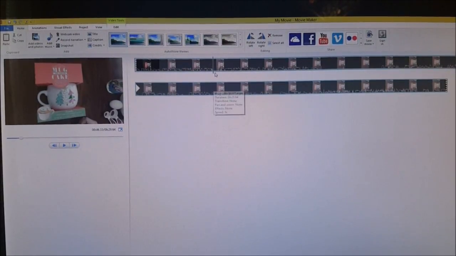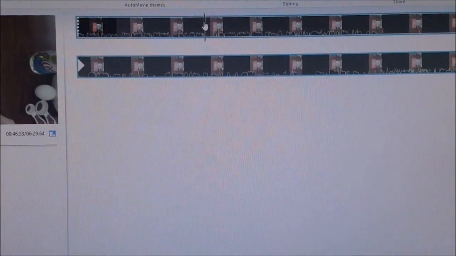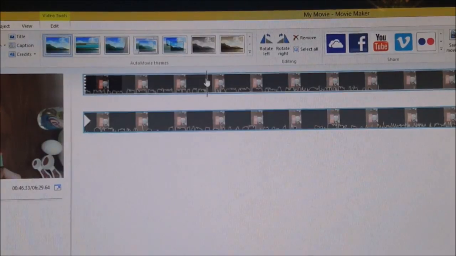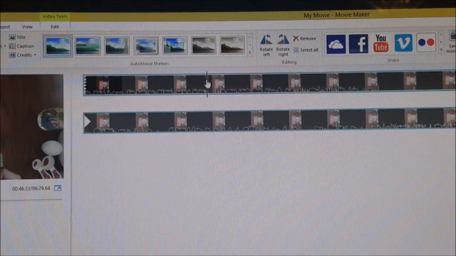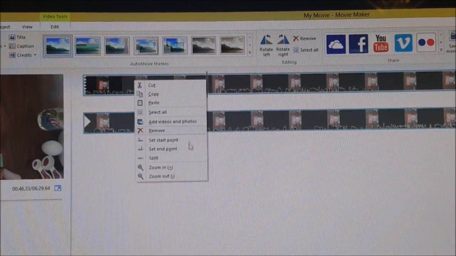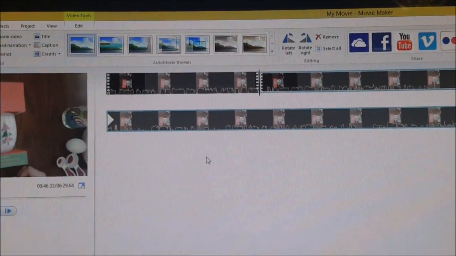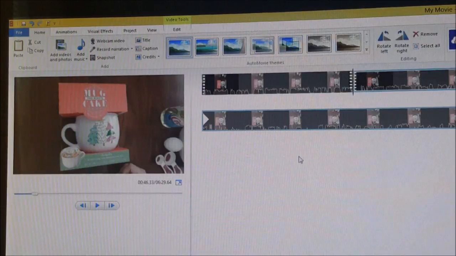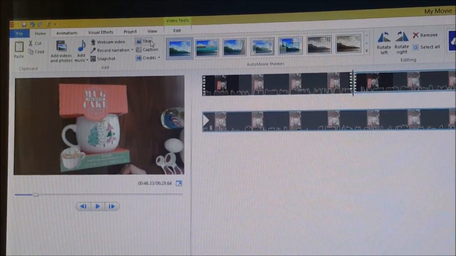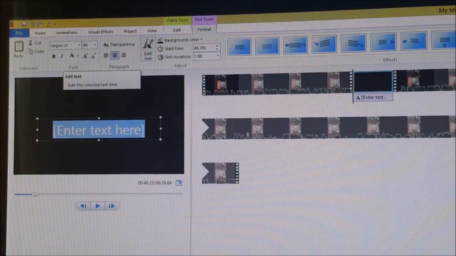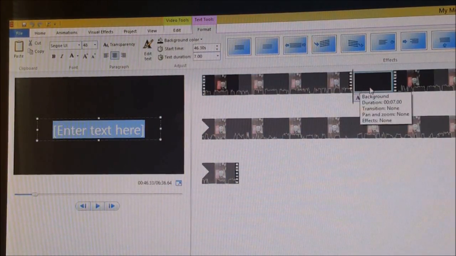So right where my cursor is, let me enlarge this a little bit. Do you see where that black line is? And I have my cursor there. If you right click and split it, that's what you need to do. Then let's go over here to where it says title. Click on that and see, right where you split it, it put a title screen.